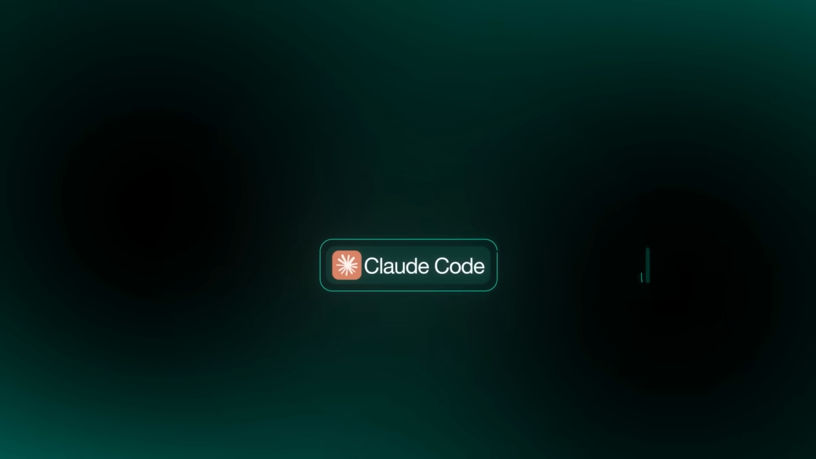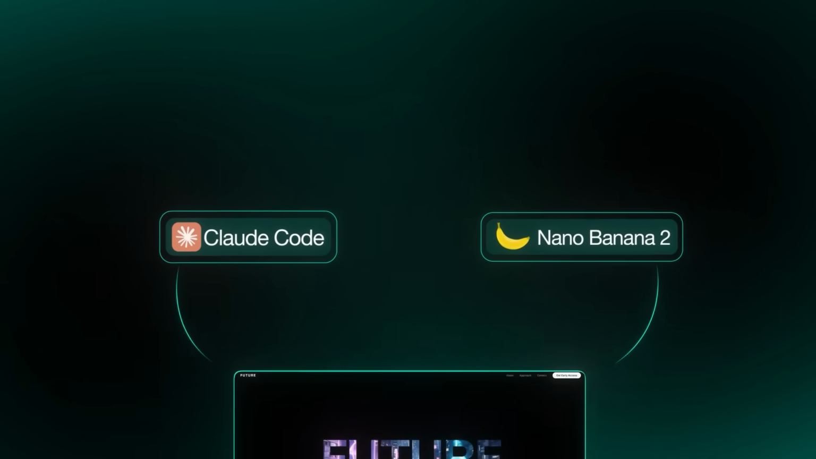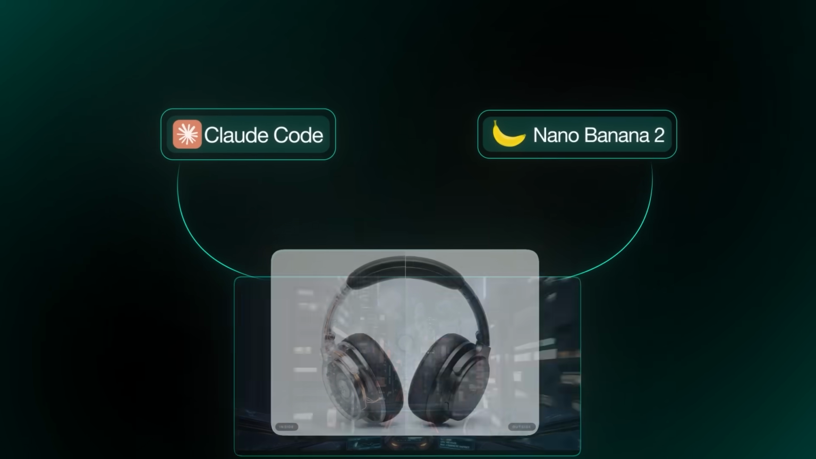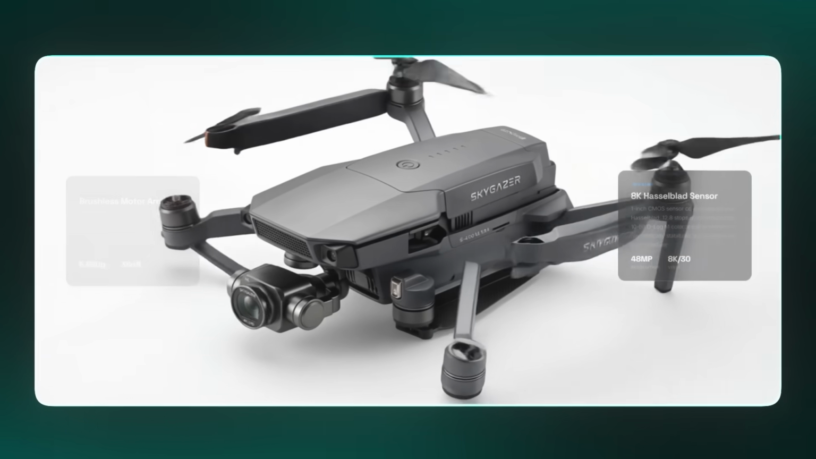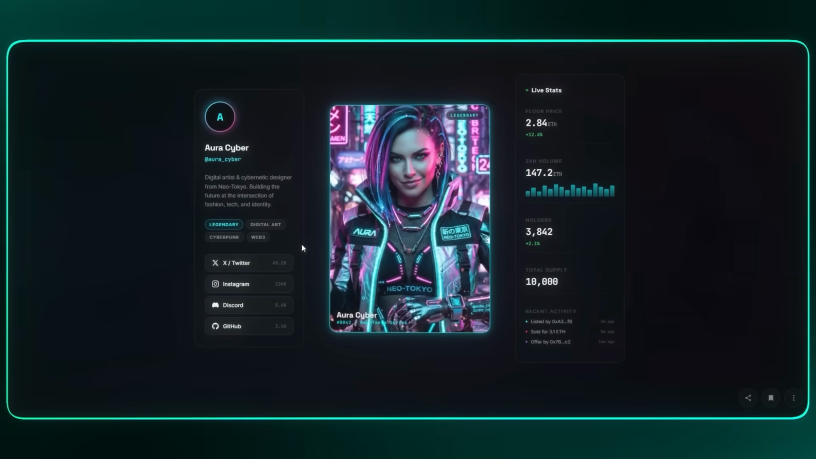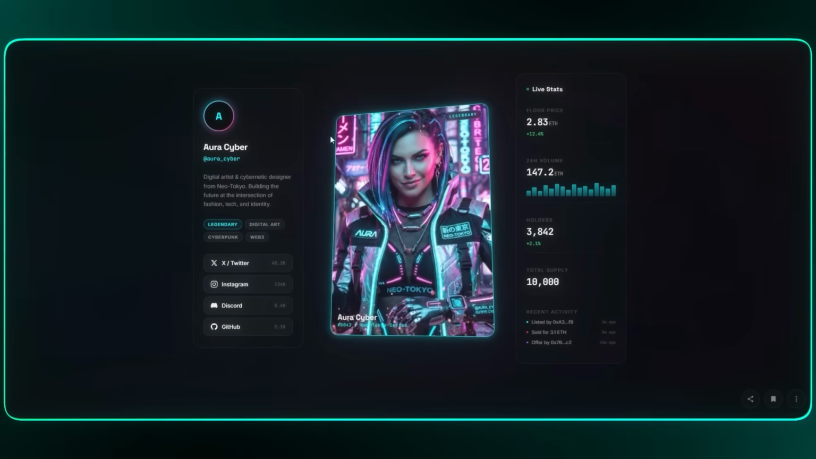With Claude Code and Nano 2, we can now add insane animations and motion graphics to our projects in minutes. Just take a look at this. Smooth product deconstruction, or this holographic 3D tilt effect. And that's only a couple of the examples I'll be showing you in this video.